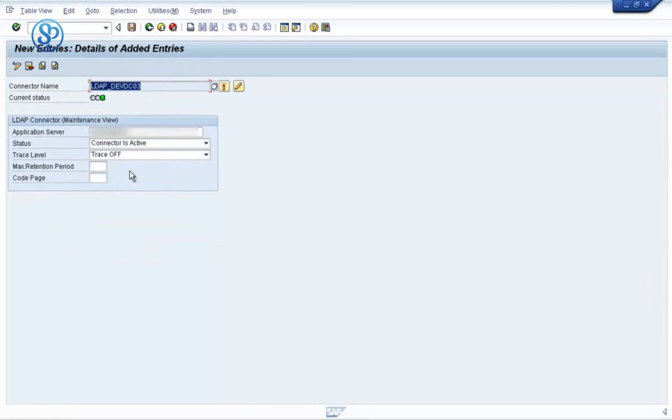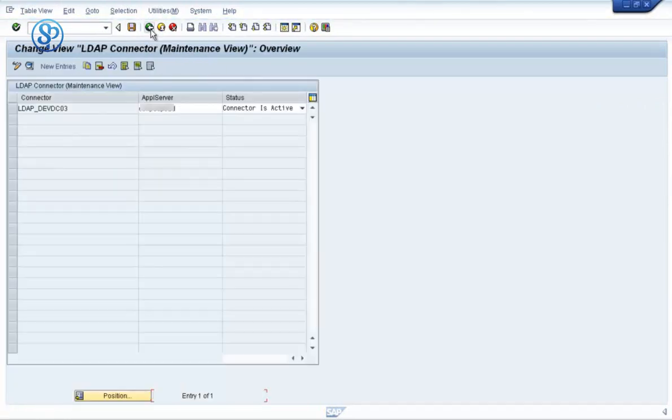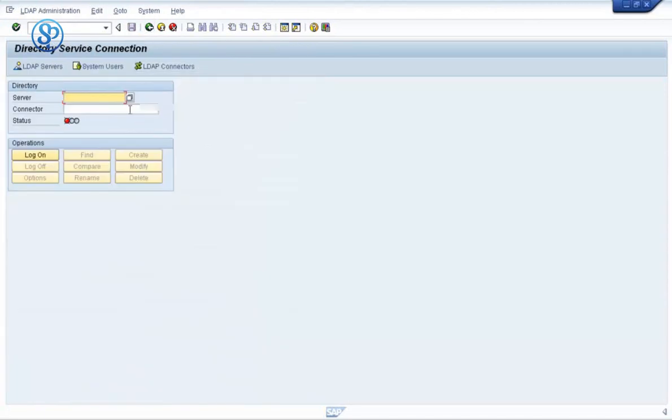You get the status as green. Once you have that, save it, and you go back. Now, the next step in defining the connector is to create the LDAP server. So, click on the LDAP server button.